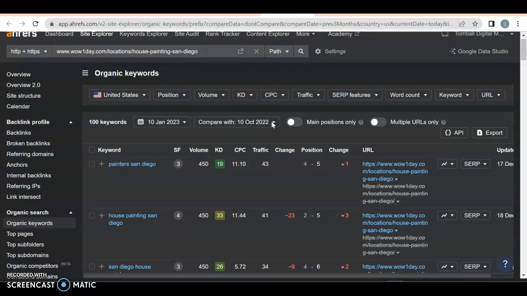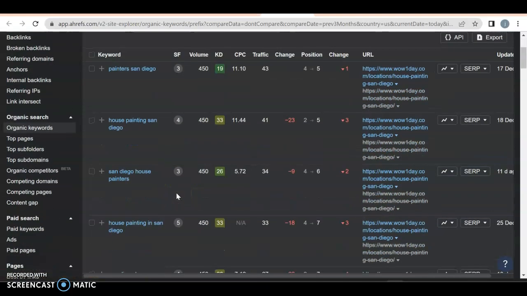So, I don't know, maybe they rebranded or something. I have no idea. But look at all these types of keywords. It's very location specific for San Diego and very service specific, right? Painter San Diego, 450 people search for that per month. They're getting almost 10% of it because they're in position 5. House painting, San Diego. 450 people search, they're getting 41 because they're in position 5.